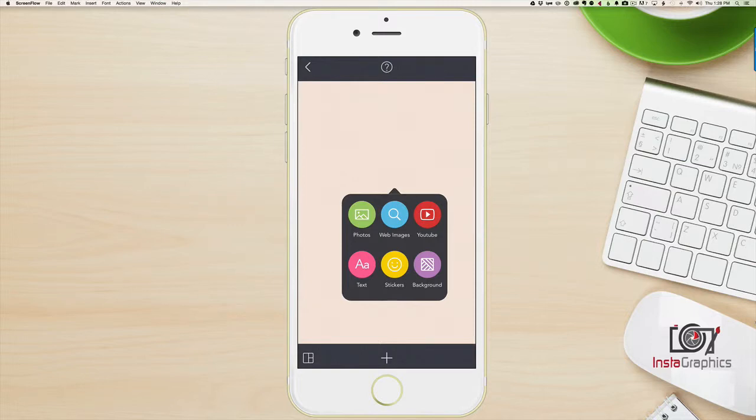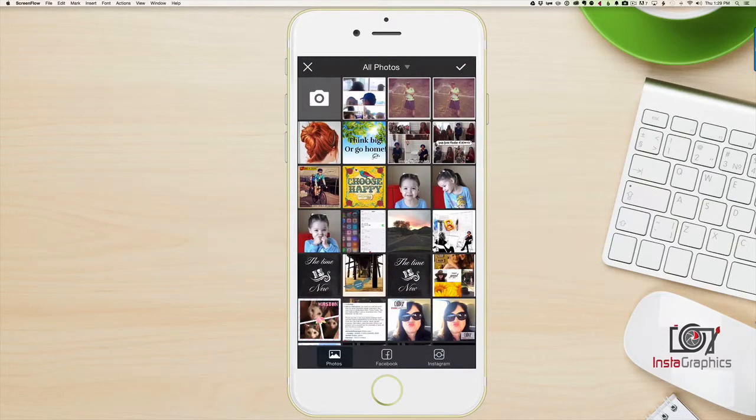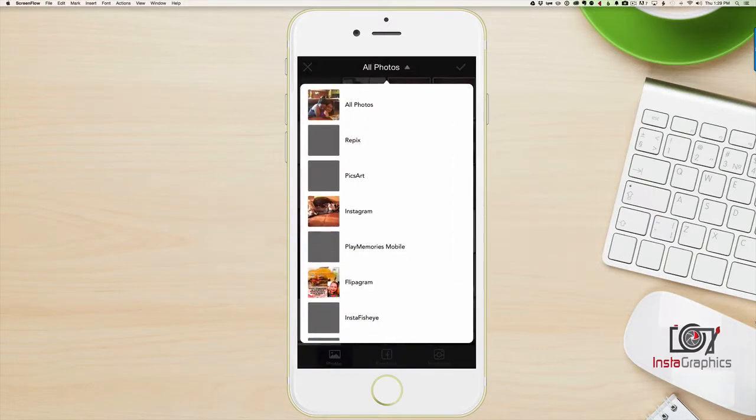Well, I want to look at the web images and the YouTube just to see what comes up, but we'll do that after we recreate this image. So I'm going to tap on the green photos button, and you know where it's going to take me. Now, this is not showing me my favorites.